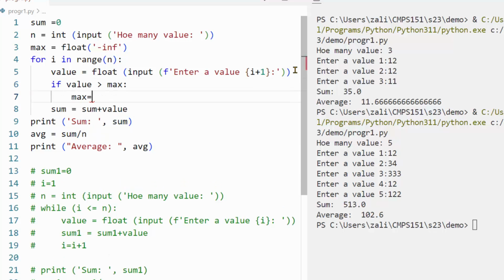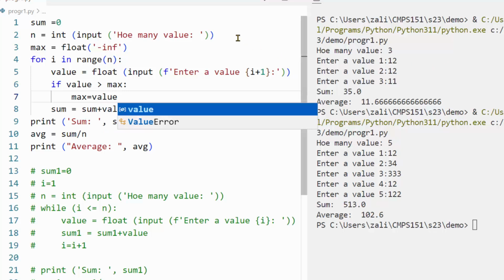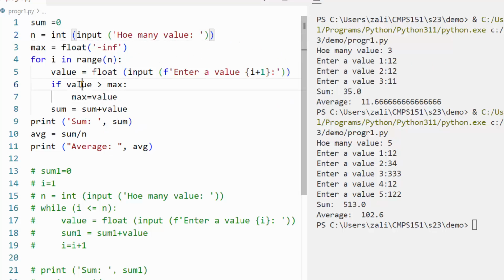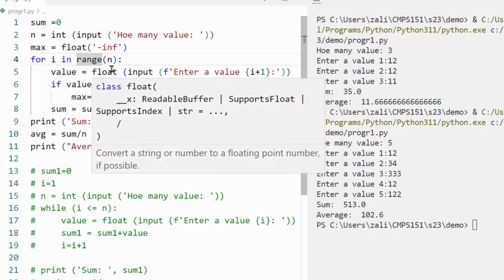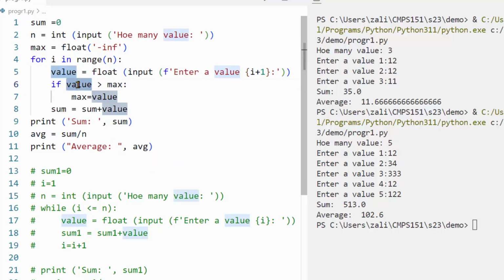How is this going to work? Let's see. Imagine if you entered 5 here, first time. 5 is larger than max, which is minus infinity. Then max value will be equal to 5. That's it. You come back. Next time you enter 3. It will be compared. Is 3 greater than max? No. Then nothing's going to happen. Next time you enter 15. 15 is larger. I'll show you this using the debugging.